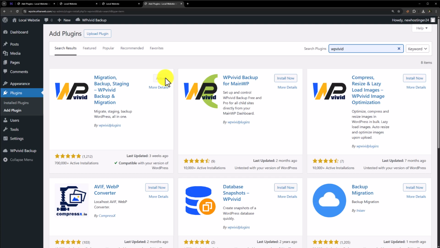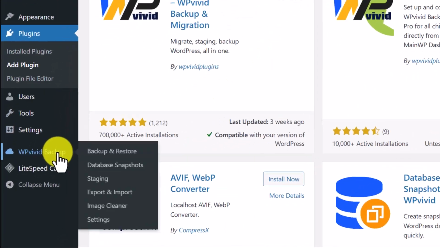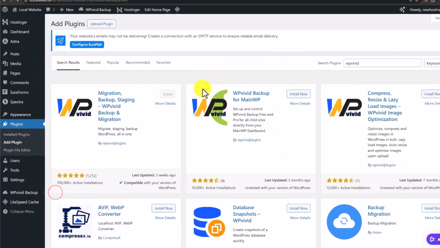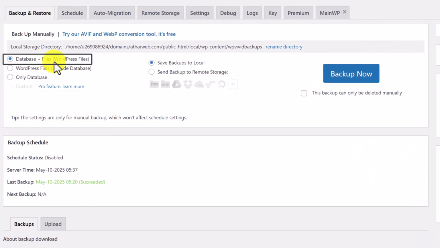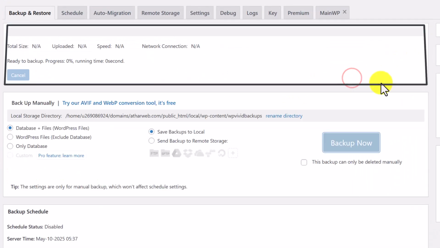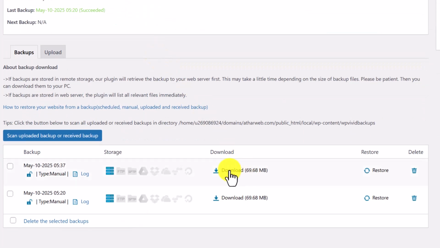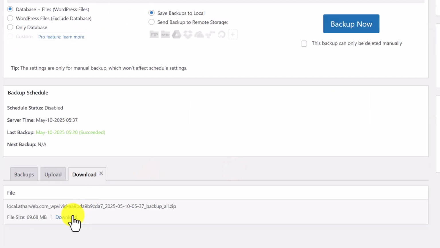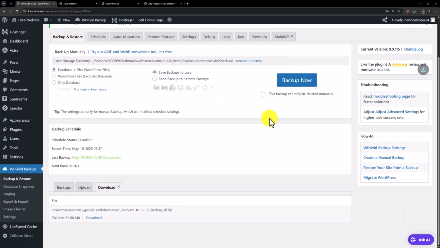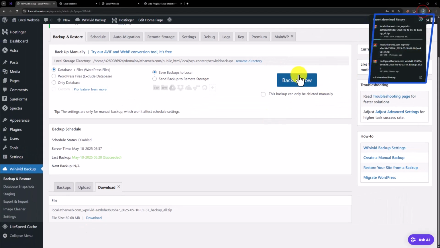Once the plugin is installed on both the websites, we will go to the dashboard of our first website and click on WP Vivid Backup. Select database plus files and click on backup now. Our backup is now finished. Scroll down and click on download. Click on download again and our backup will start downloading to our computer.